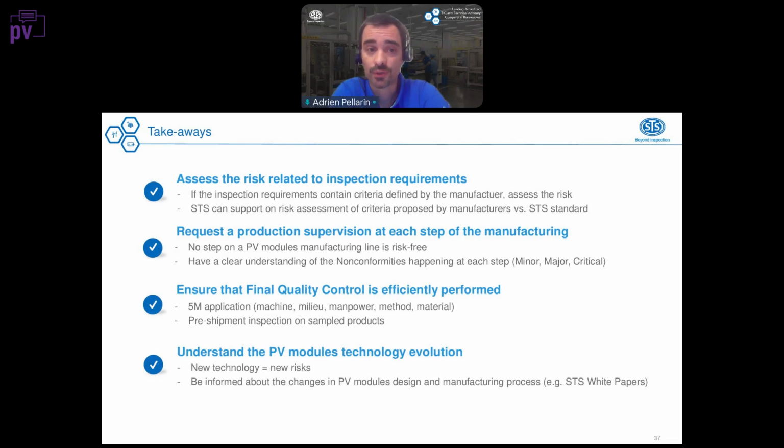The second takeaway for this presentation is to request a production supervision for each step of manufacturing. We have seen that no process is free of nonconformities, and we strongly recommend to have a 24/7 production supervision at the factory. Also, understanding the nonconformities classification in minor, major, and critical is one important part to be able to understand nonconformities when we are facing them.